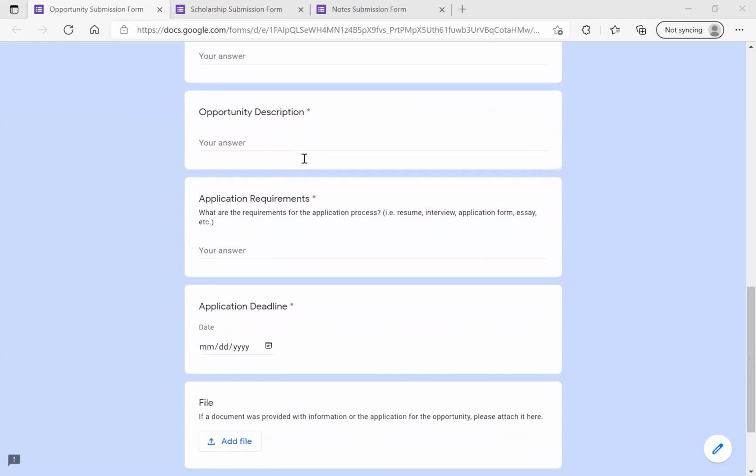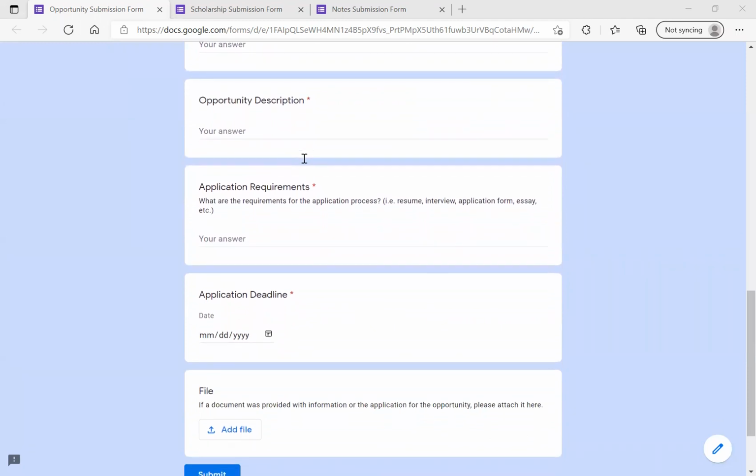And then please provide a brief description of the opportunity, including who has access to the opportunity, whether it's high school students or college students, if it's specific to a certain area, if you have any details about how long the opportunity lasts, and other things such as that. This can also include a description of the type of opportunity that it is, whether it's an internship, an academic camp, a webinar, or any other opportunity that you find. This would be the place to explain what type of opportunity it is.